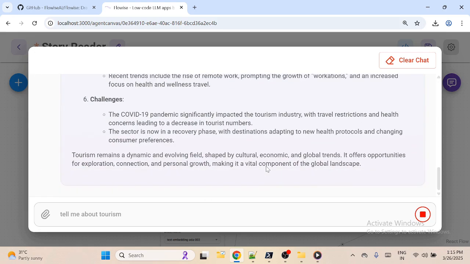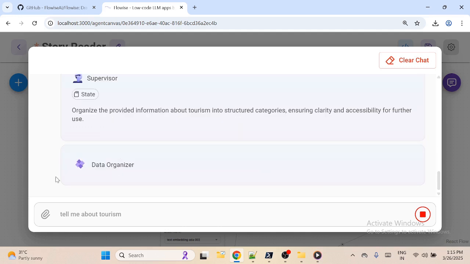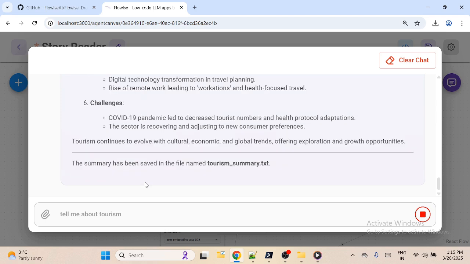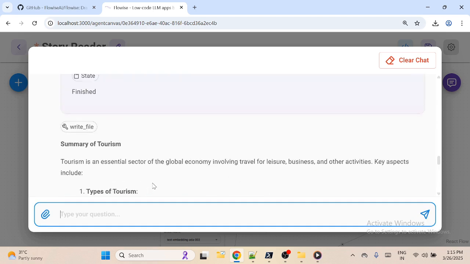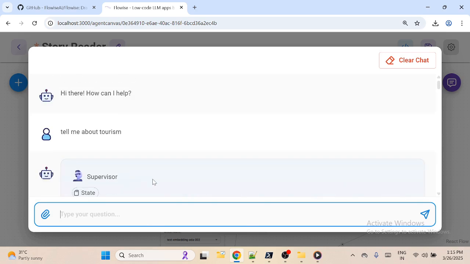So next it will generate, it is given the data to the data organizer. The data organizer is another worker. So here it will collect the data and try to write the data into a file. So let's see overall about this AI agent.